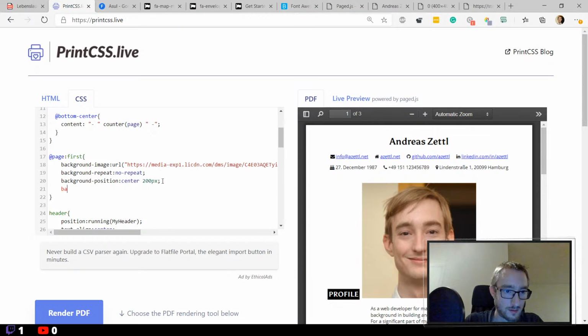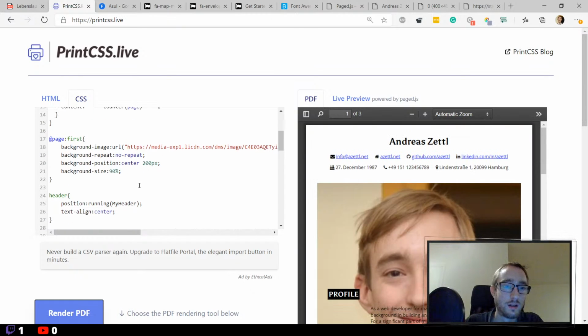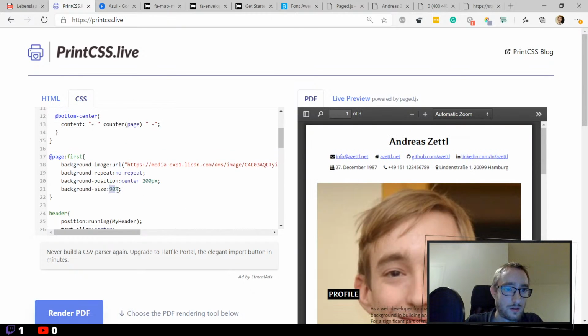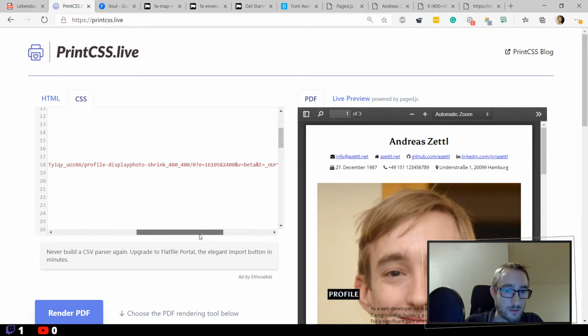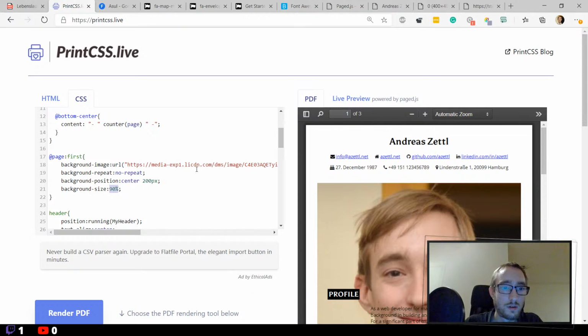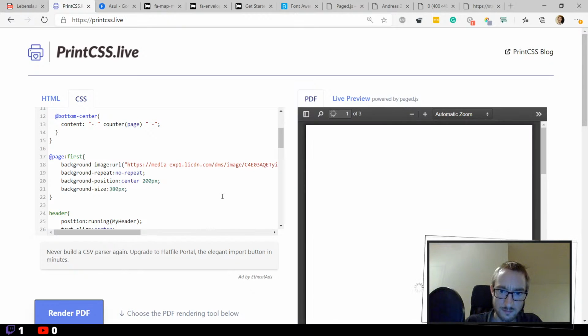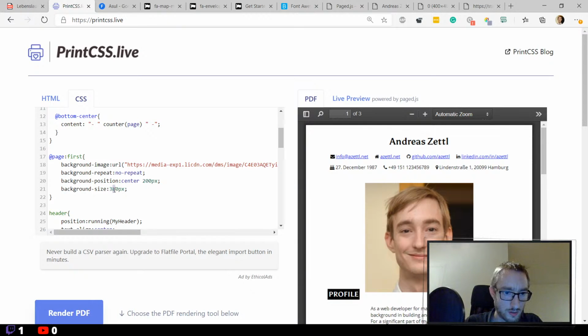and then also background size, and there we can say 90% maybe. Okay, no, that's of course for the page. So what was it? It was 400, right? 400 by 400. So let's say 380. Still too much. I don't want this to happen here.